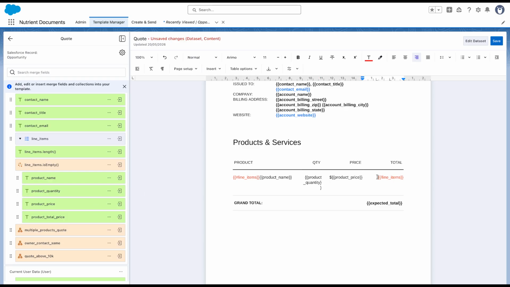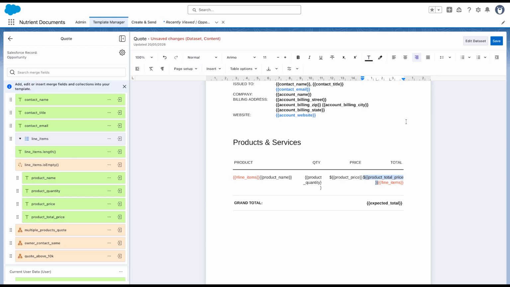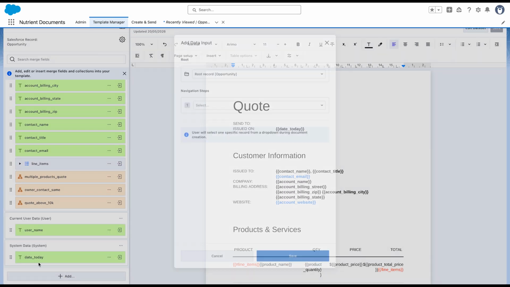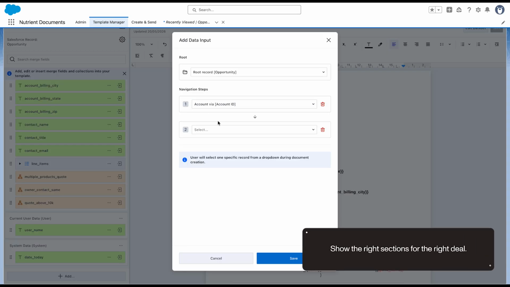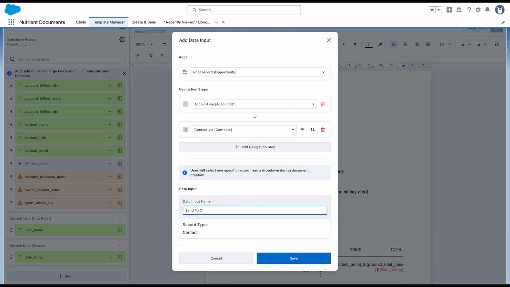quote fields. For line items, the template can use related quote data to create a flexible table that expands or shrinks based on the actual deal. Conditional sections help keep the quote relevant, showing the right language only when the deal requires it.